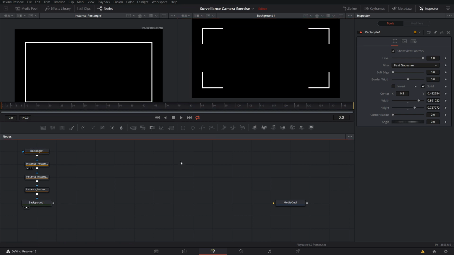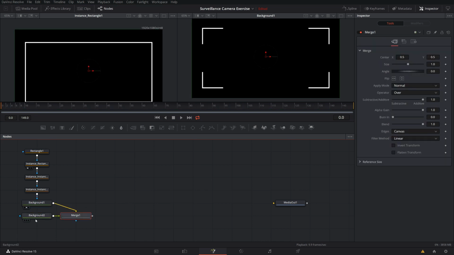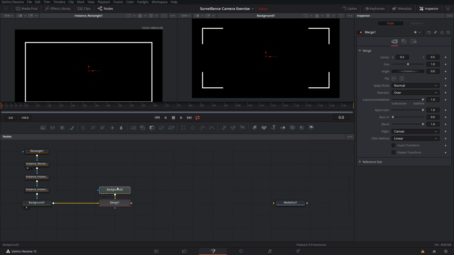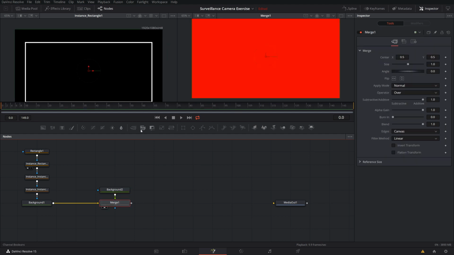Next, I want to add the text elements, and I want to add a red blinking dot. Let's start with the blinking dot. For this, I can again add a background node. So let me merge that directly over. And this time I need a red background. And of course not the full background, but I can mask it out with an ellipse mask.